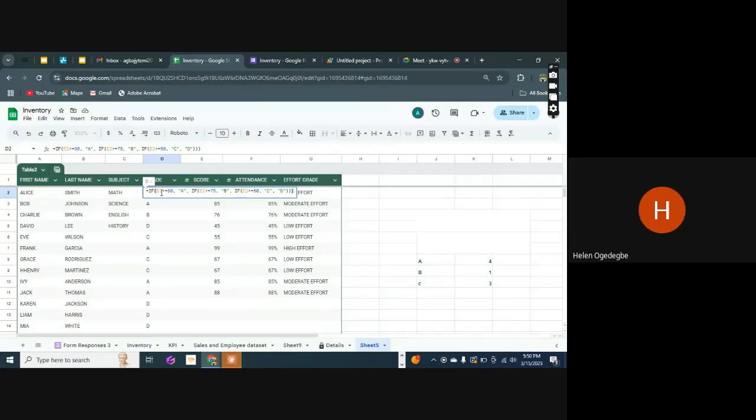IF, equals to what? So wherever you have your exam score, you click on any one of them. So if that is greater than or equal to 80, this depends on how you grade in your school. So if it's greater than or equal to 80, it should be A, comma. Can you see it? Yes. The last part, you're automatically telling the spreadsheet that if this is 50, it should be C. So anything below 50 will be D.